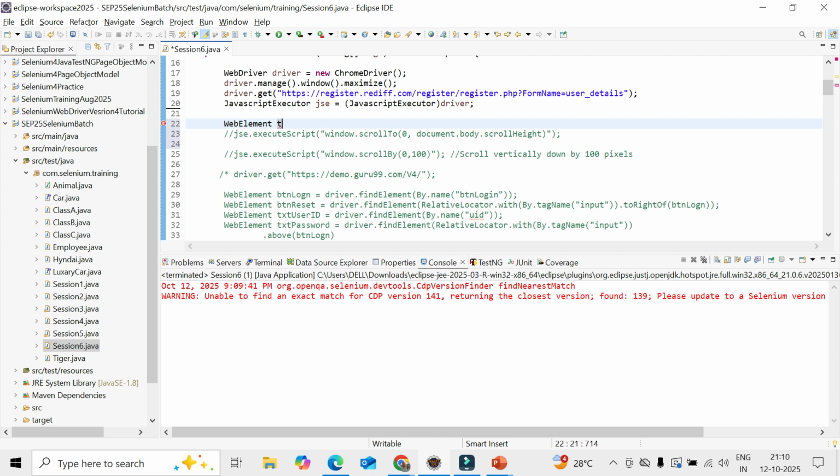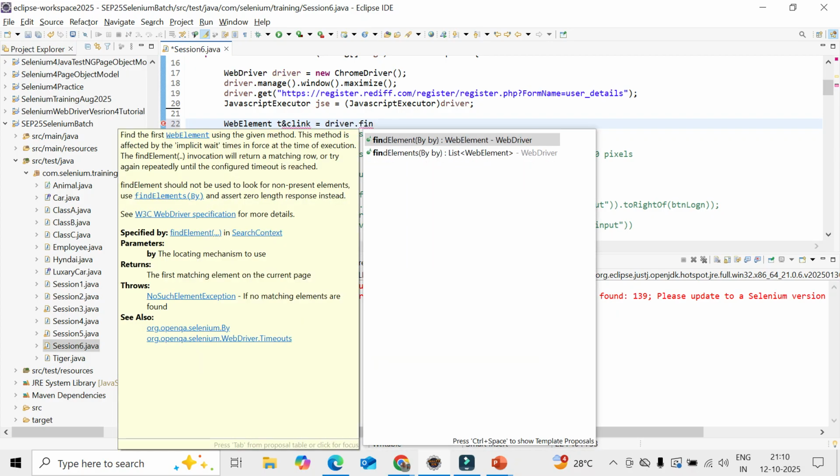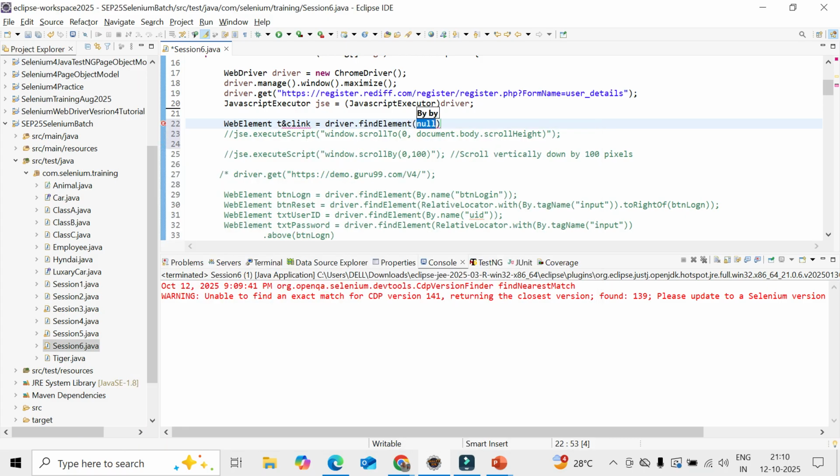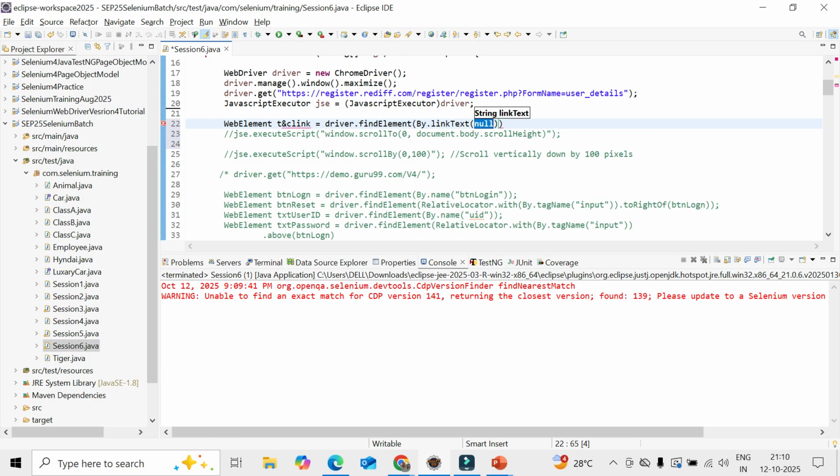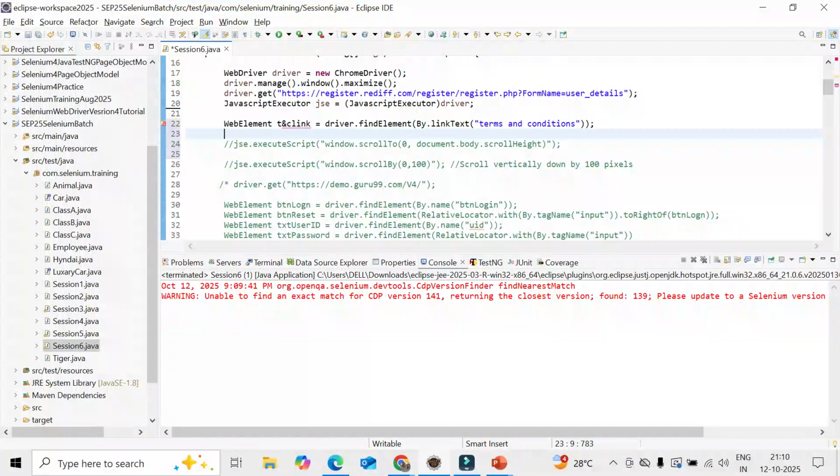Let's do something called reference web element. Okay, tnc link. I can give that variable name called termAndConditionLink equal to driver.findElement(By.linkText(...)), and you can give it. What is the problem? Okay, the ampersand is not taking. That's fine. Okay, termAndConditionLink, that is the variable name.